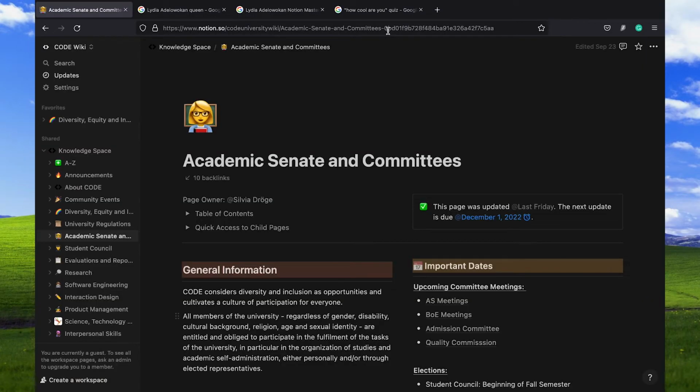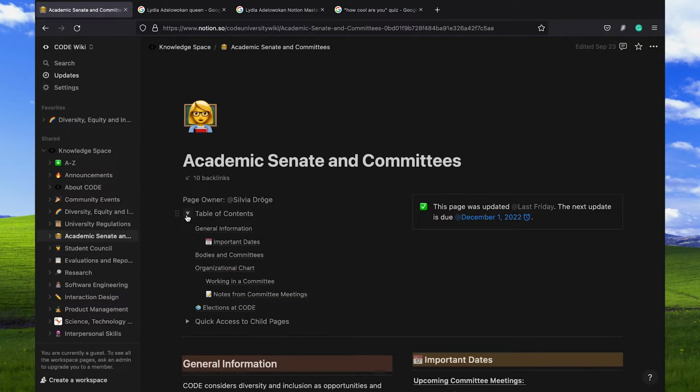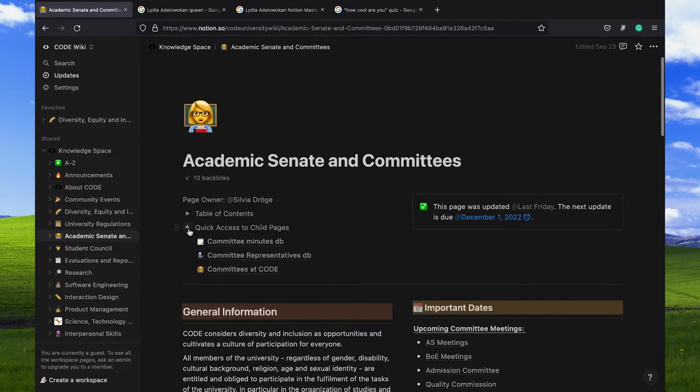Now it's time for our savoury sauce, component 2, how to use Code's Notion space. It's so easy, there's only 1 ingredient, the information panel. You can quickly see all the info you need for each page. Inside the information panel, you can see the page owner, the best person to contact about the topic unless stated otherwise, the status of the page, aka how up to date it is, the table of contents, and you can open the quick access to child pages toggle to visit more pages on the topic.